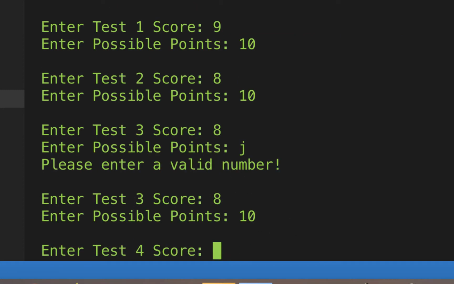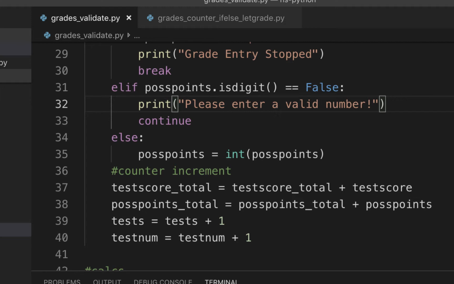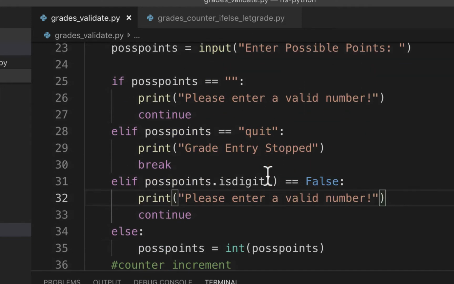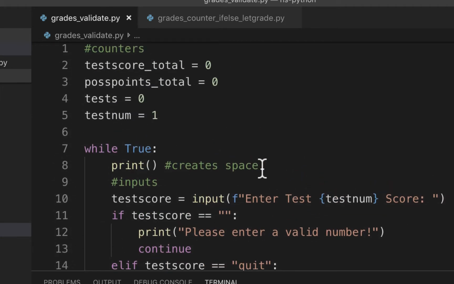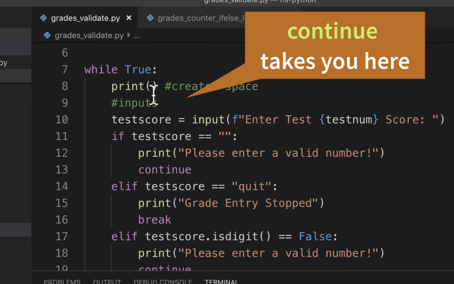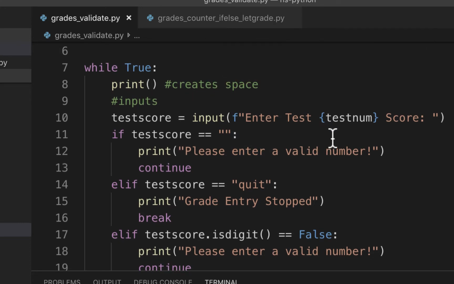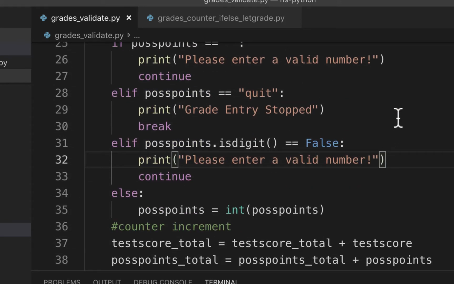So it looks like, and again, I didn't go through all this and double check everything, but it looks like it's not telling me to enter, it's not restarting the test score again, it's restarting the loop. So keep in mind what's happening here when it's going continue, it's going back up to the beginning and doing that input again. So it's telling me to do test 3 all over again. Now that's okay, because you could put a while loop inside a while loop. We could put separate while loops for the test score and a separate while loop for the possible points, but right now they are all part of the same loop.